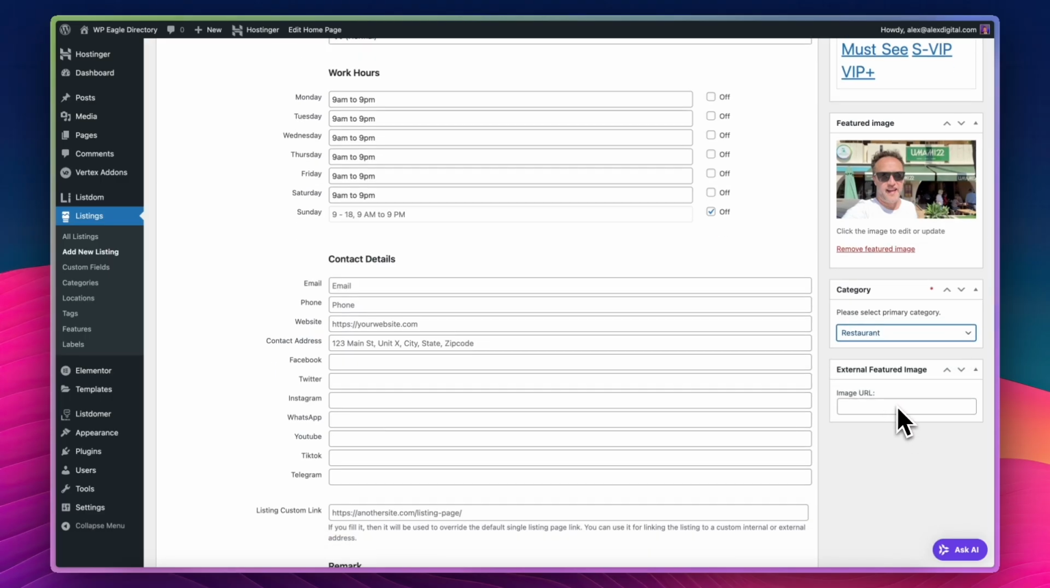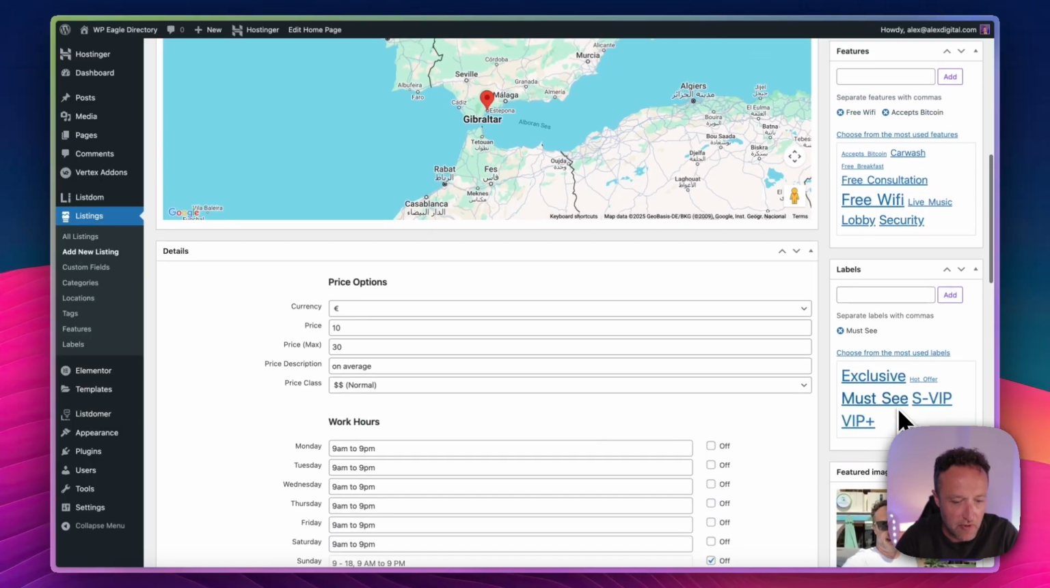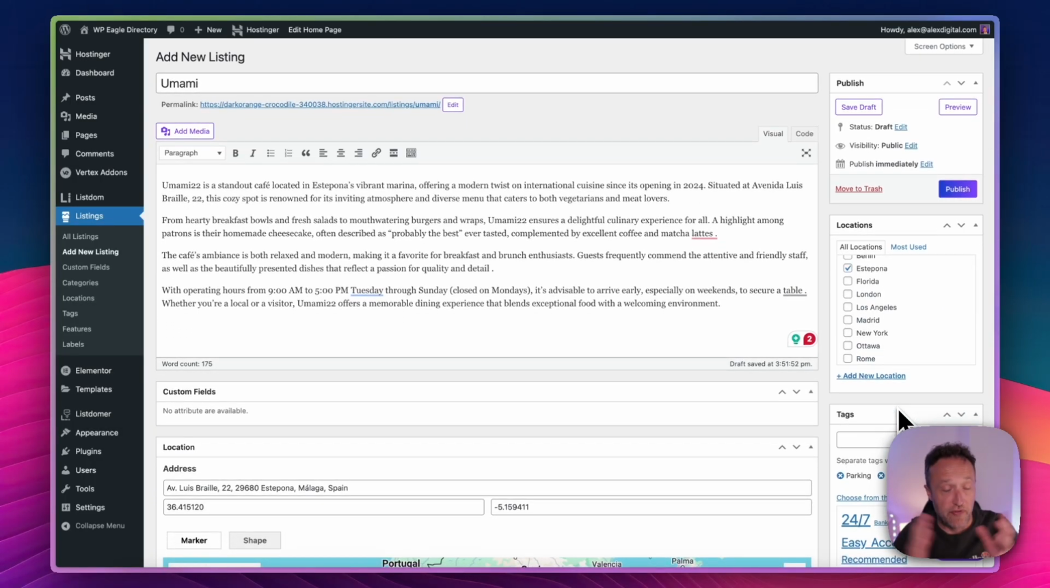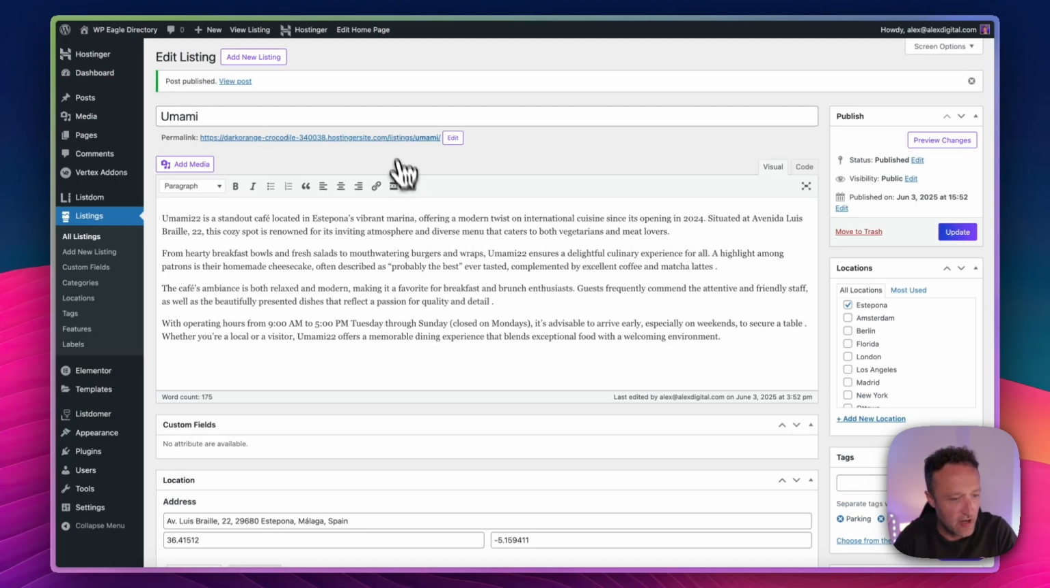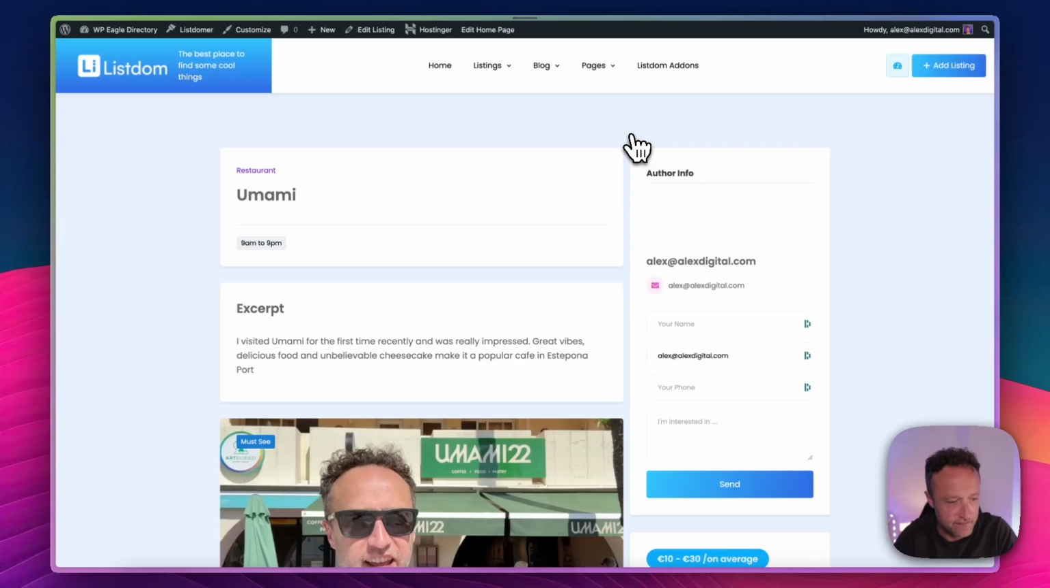We can link to an external featured image if we like, but we don't need to because I've just uploaded one. It's all pretty straightforward. If you've ever used WordPress, you'll find this an absolute breeze. Let's click publish and take a look. So there we go. If we click here, we can take a look at it. So here's our listing. It's looking good.